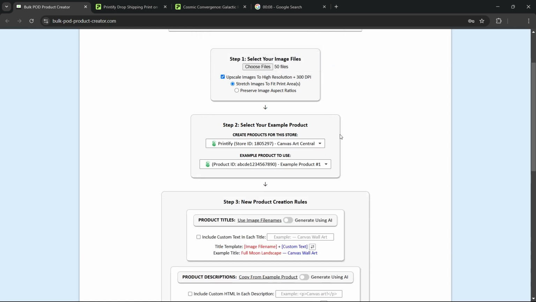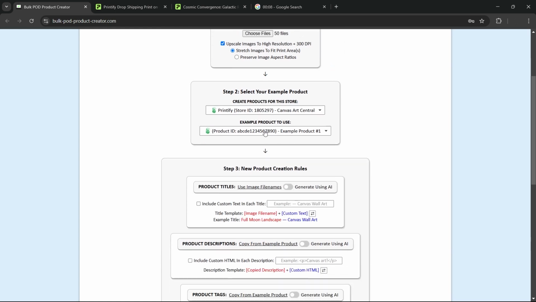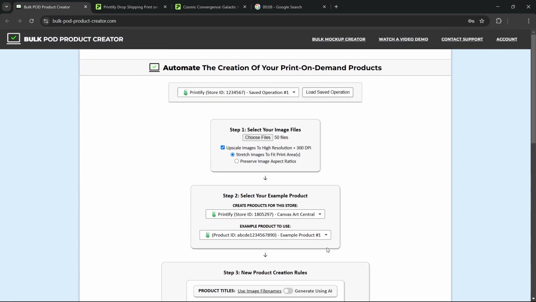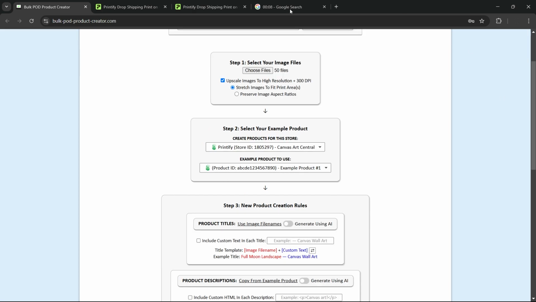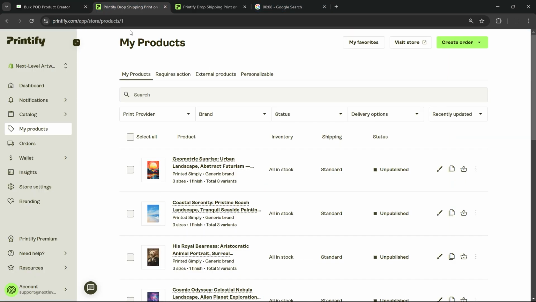That is terrific news. Next, example product to use. This is where you basically tell this tool what product you want to use for the bulk product creation operation. So all you need to do on your print-on-demand store is just create sort of the ideal product that you want to create more of.